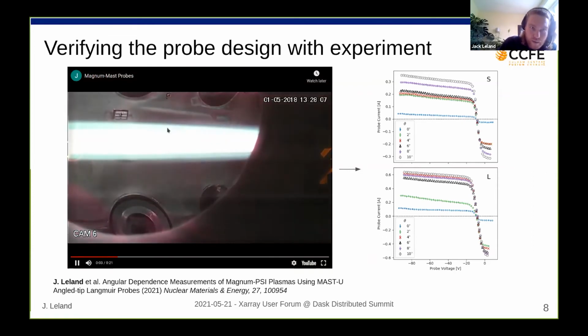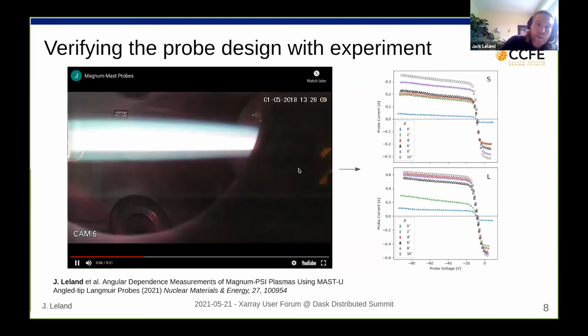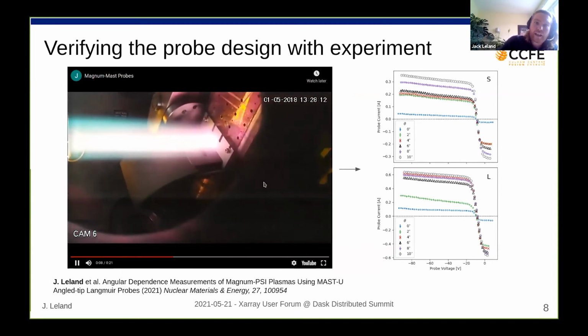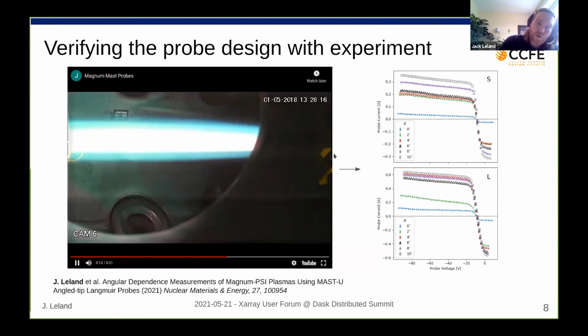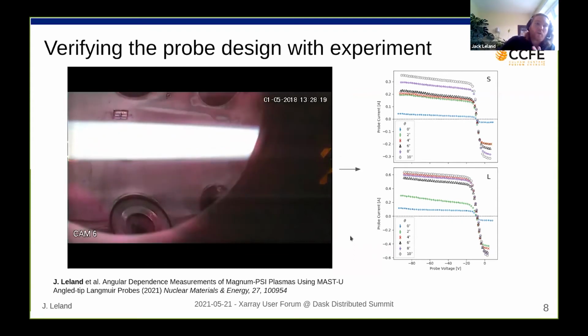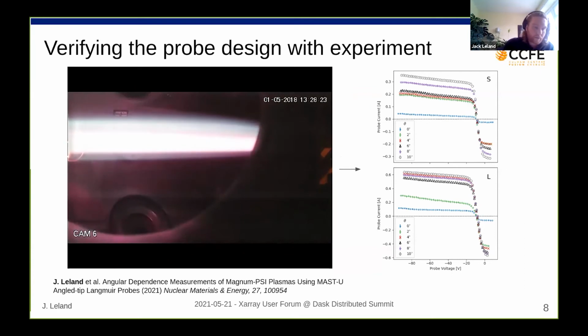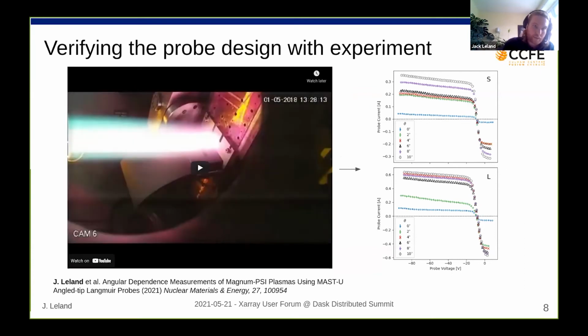So the bright white bit here is the plasma, and there are my probes moving into position there, and they're constantly scanning voltage and measuring the current as they do so, and then they move back out of position. And that whole cycle is what we call a shot. I did shots at various different angles with various different plasmas, with various different magnetic field strengths and so forth. So I ended up with quite a big dimensional data set, basically. And so what I wanted to end up with is this on the left, which is a series of IV characteristics, which I can interpret.